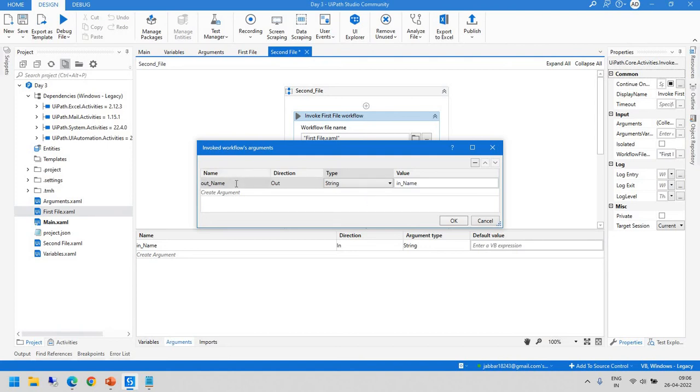Variable name and argument name can be the same. It's not compulsory. If you give name here, I should also give name here. Okay. It can be first name also, or full name. You are understanding this? Yeah, I'm getting it. But the only thing is you are mapping this.